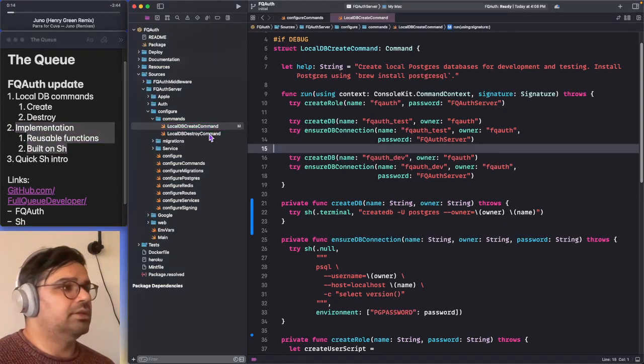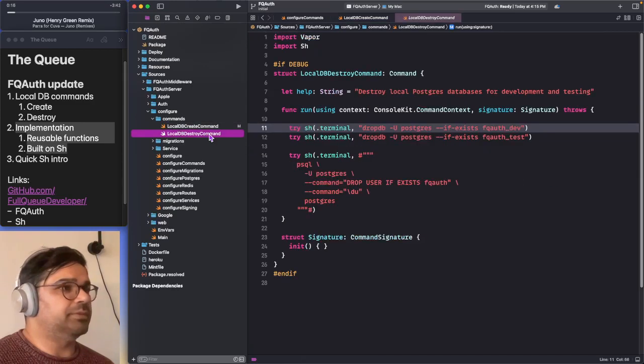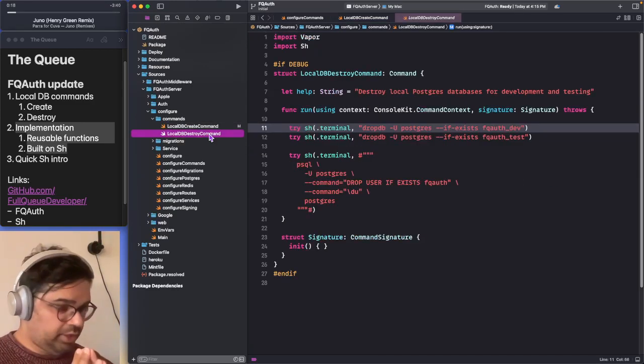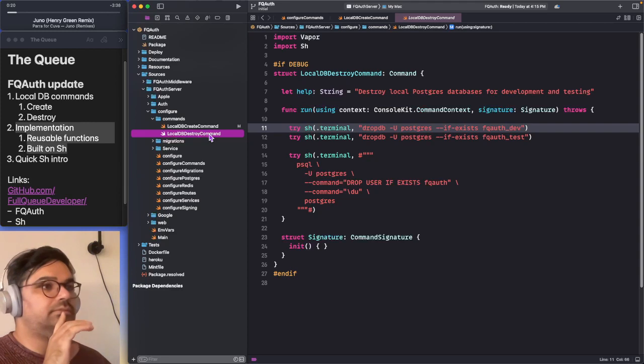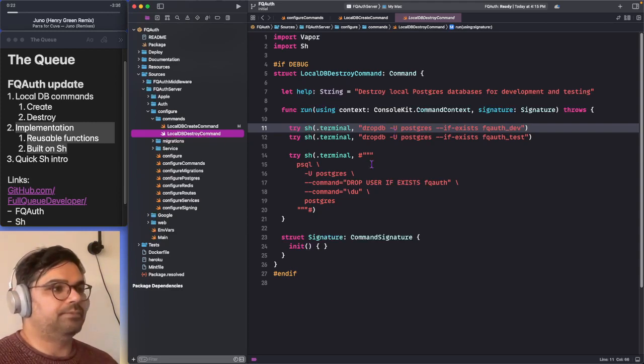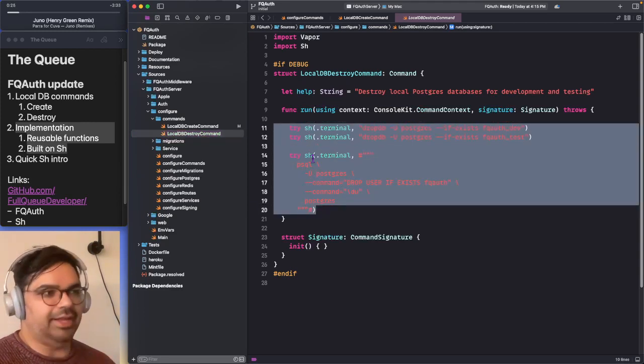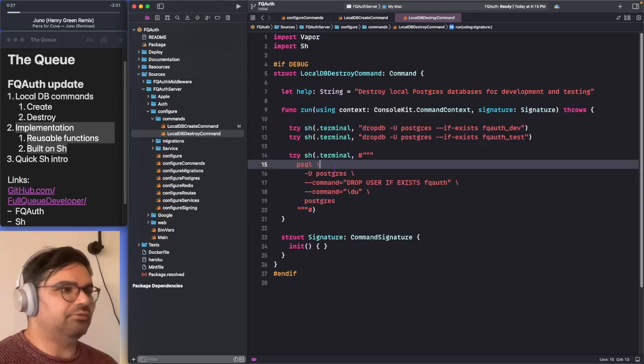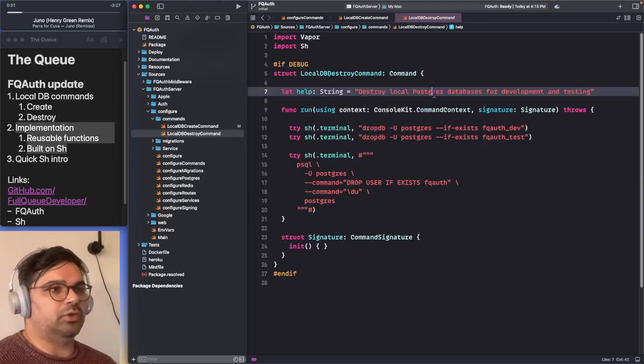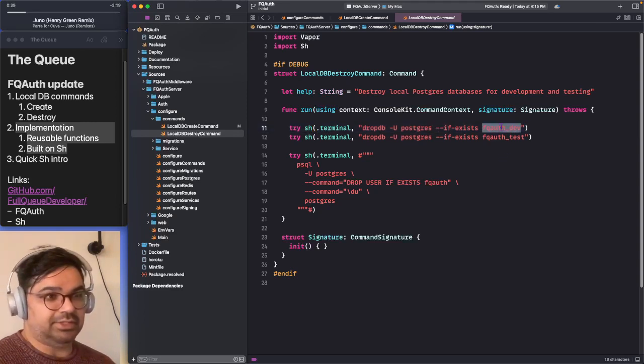Create command, let's look at the implementation of the destroy command. This one is a lot shorter. I didn't bother creating functions for it. Yeah, we have the help again. Destroy local Postgres databases for development and testing. So we can drop a database if it exists, which is nice.